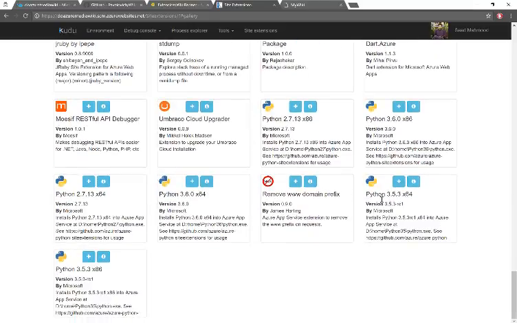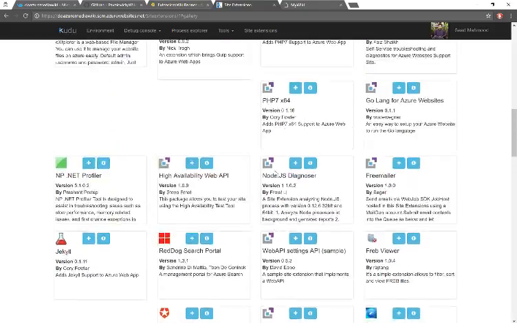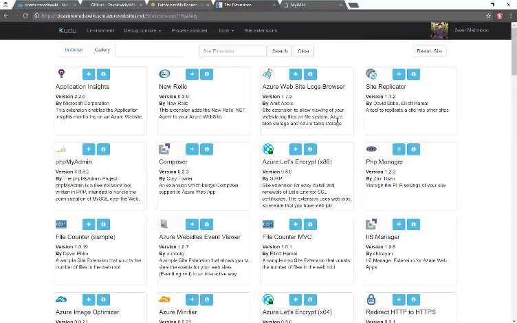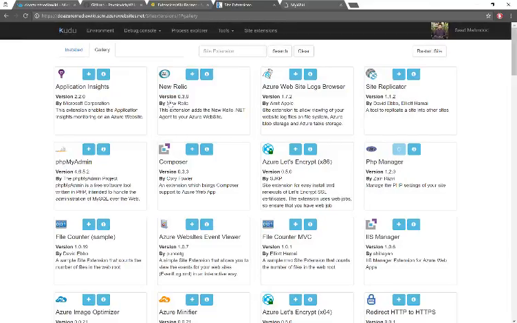So a number of extensions, some of those are developed by Microsoft and some of those are developed by some third-party developers. So you can use those extensions and that will be available out of the box to you right there. So for example, right now if I just installed a PHP manager that is developed by Zane Rizvi, who works at Microsoft actually.